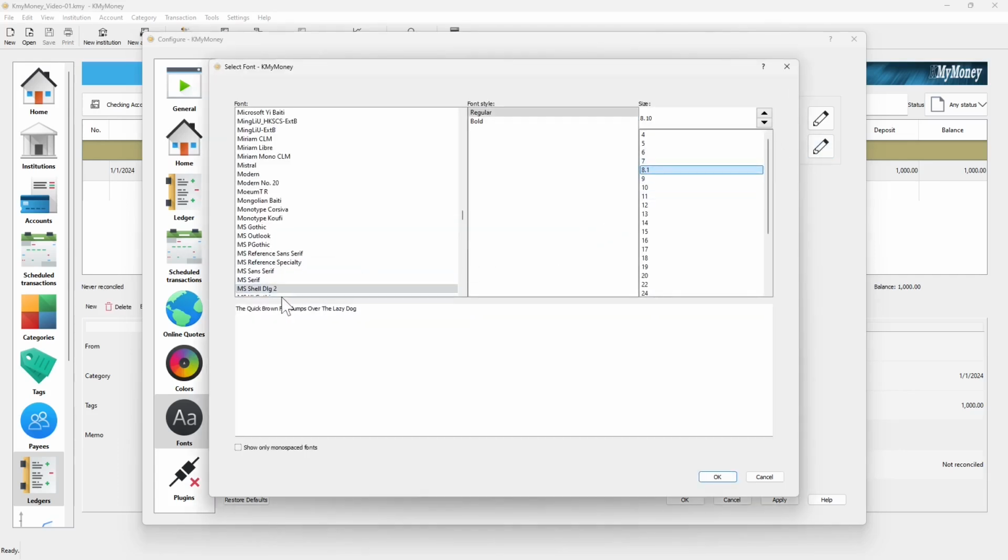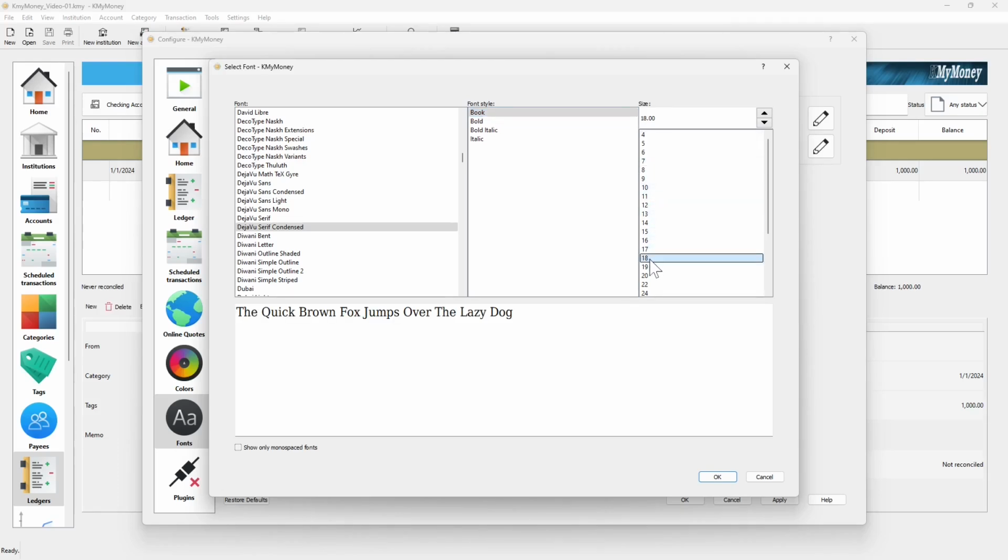I'm going to change this from MS Shell Dlg 2 to DejaVu Serif Condensed. I'm going to leave the font style as Book, and I'm going to change the font size to 18. It shows me a sample down here. And at the bottom, if I only want to see the monospace fonts, I'll check this box. I'm good with the DejaVu Serif Condensed, so I'll click OK.